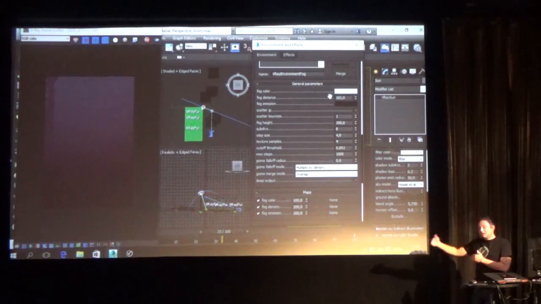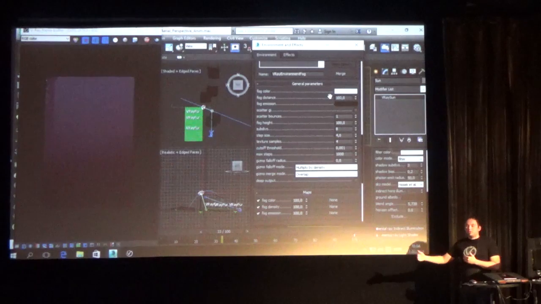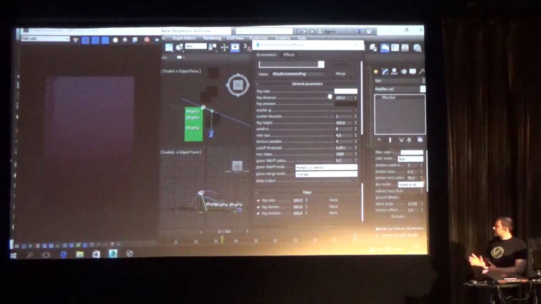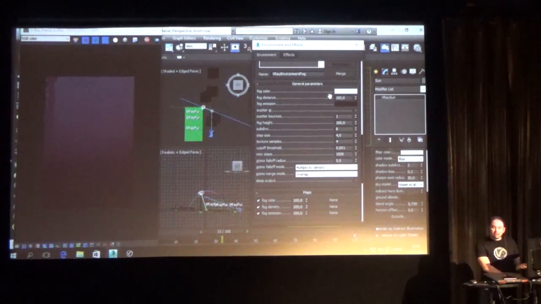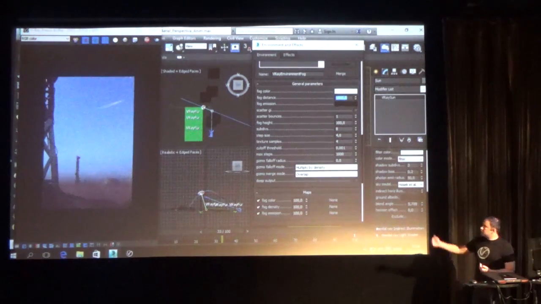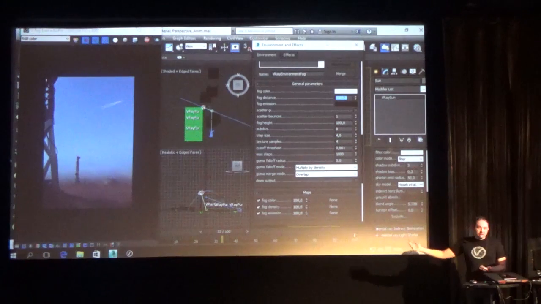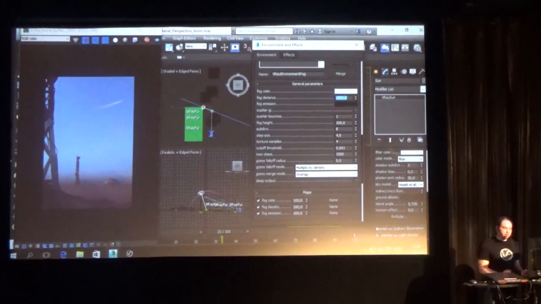If it goes another 100 units away, it's going to be at 25% opacity, and so on and so forth. That's about the explanation of this parameter. This means that if I increase this value, I'm going to see deeper in the fog, right? And this is exponential, of course.